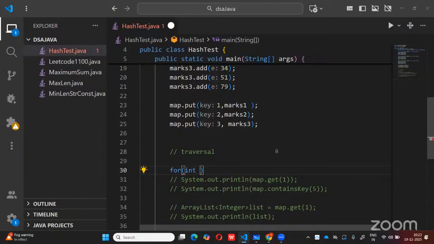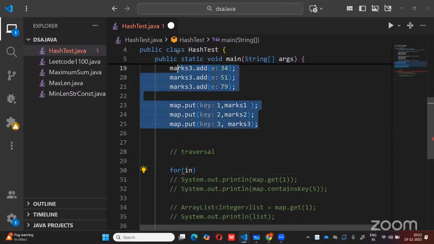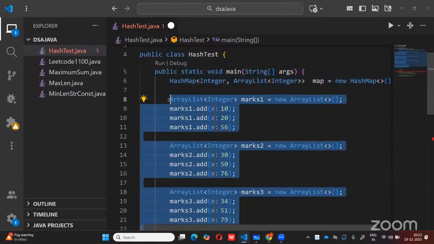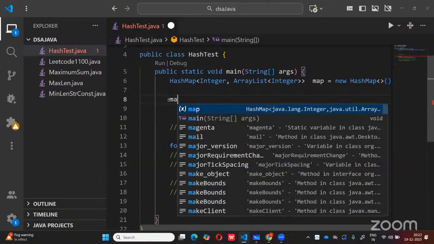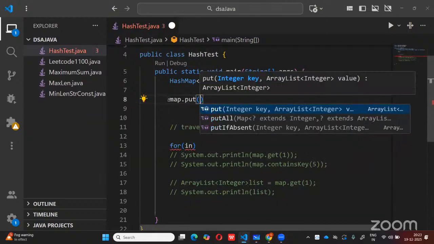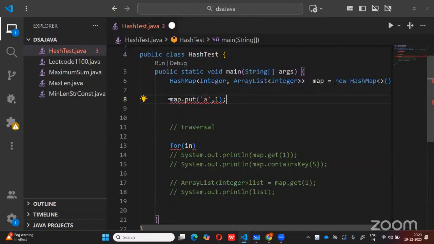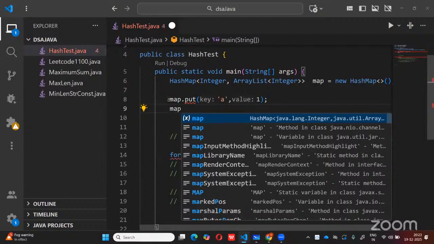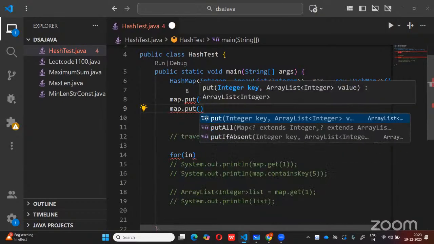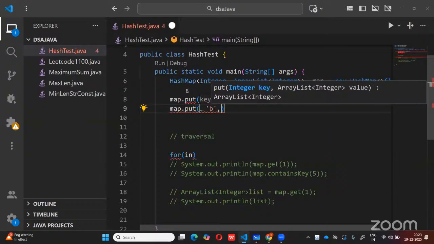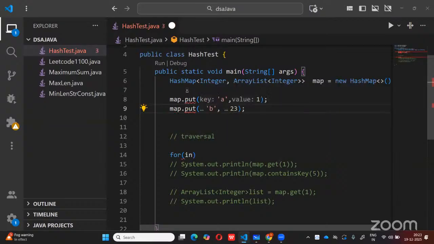We are saying that we want to catch each of the entries. So suppose let's create a simple map first of all. Here we want a very simple map in which we are going to put some character values. Suppose A is a character and we have mapped it with 1. Then we have another put function in which we pass B, and with B we want to pass some number, 23.